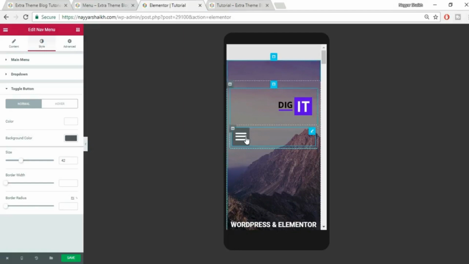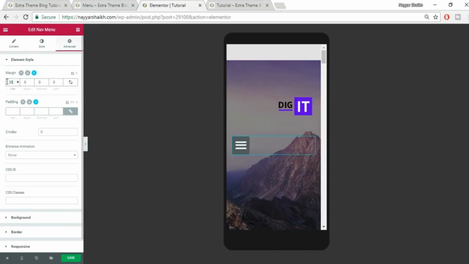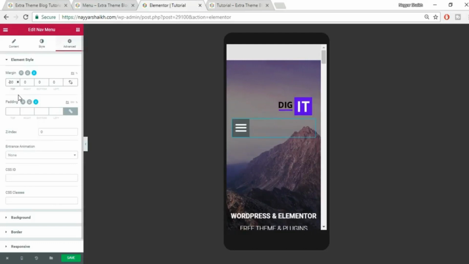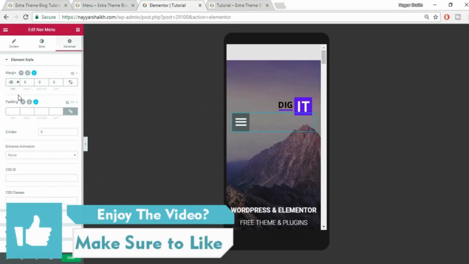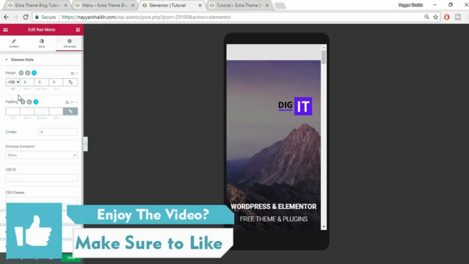Now I want to move this toggle bar over here. So what I'll do, I'll go to advanced, I'll first unlink everything. Now I'll put a top margin as 30 and before 30 I'll put a minus sign. So this brings it a little upper. Now I'll increase this to 50, so minus 50. Let me make it minus 150, so it has gone more up.